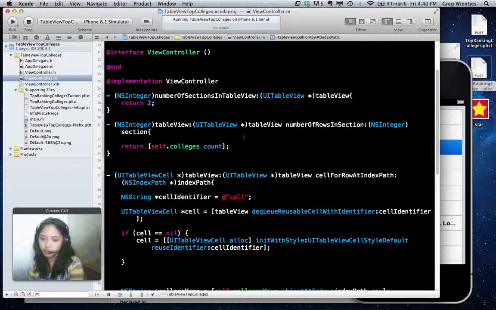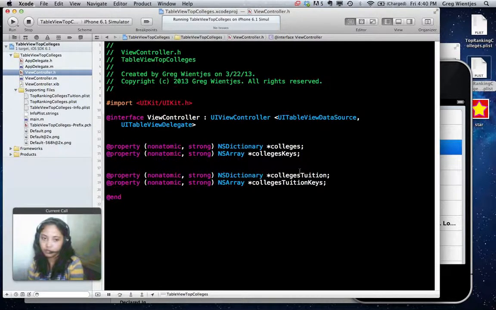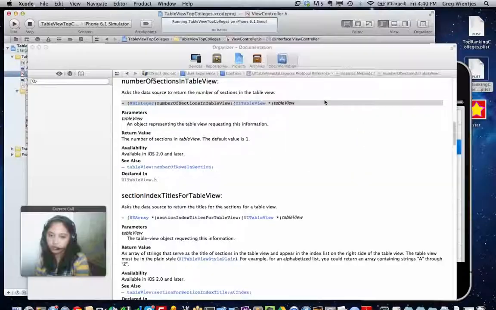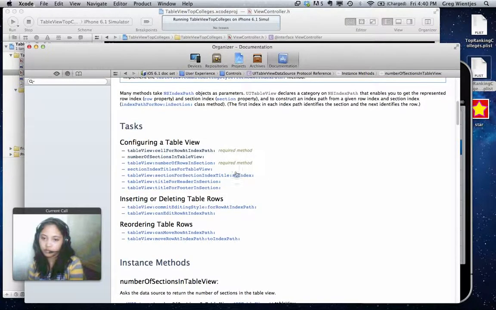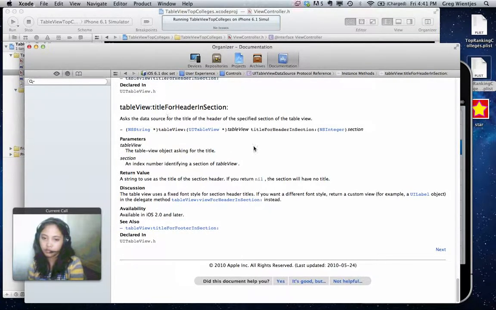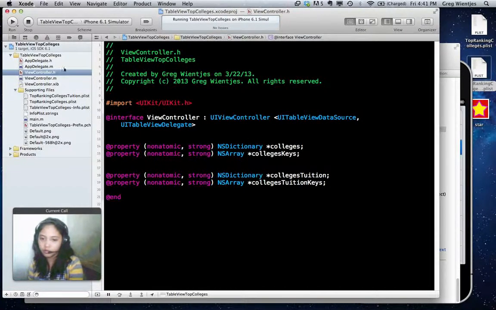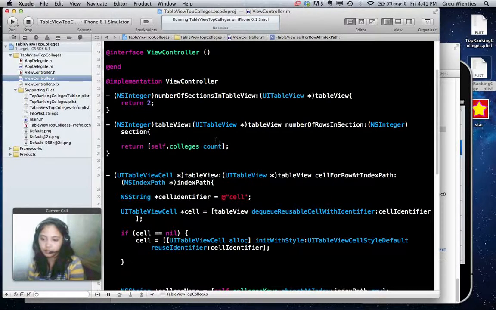Let's first go ahead and put a header title. Now the way we do that is, we could look in the class reference, and maybe we will do that, but we could also look at that .h file, which is kind of convenient sometimes. Section index titles. Title for section, or title for header in section. So that's what we want. So we want to grab this as the data source for the title of the header of the specified section of the table. So we'll grab that, and we want to implement that method.